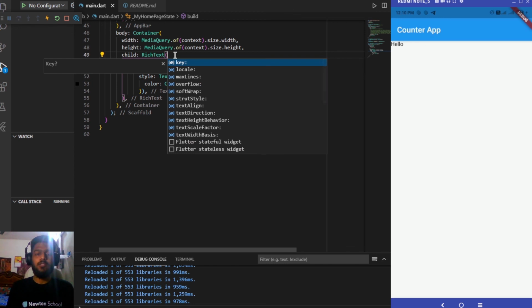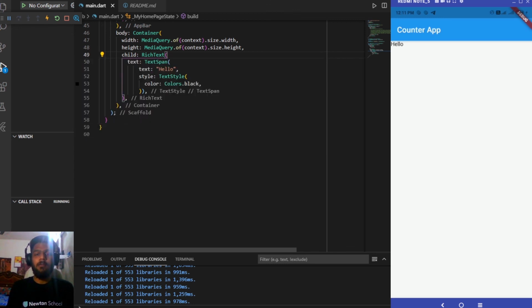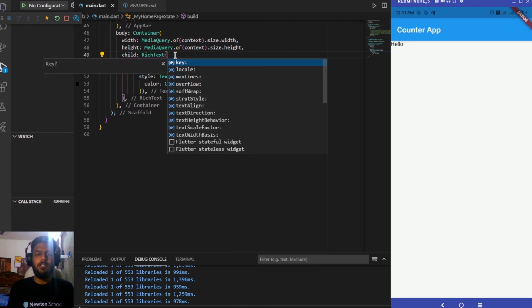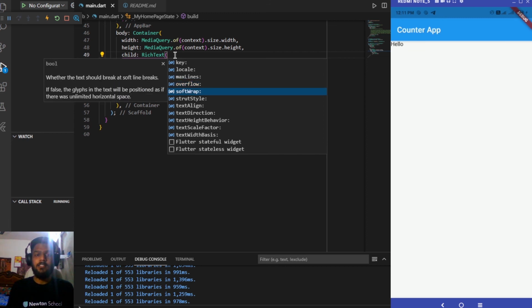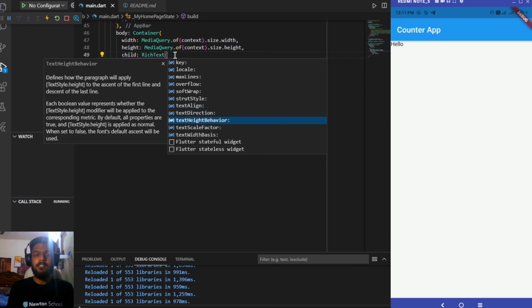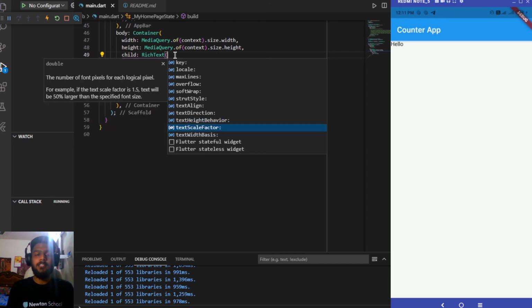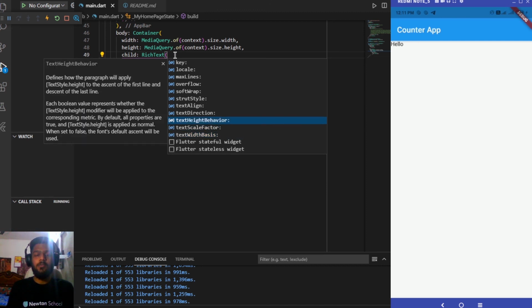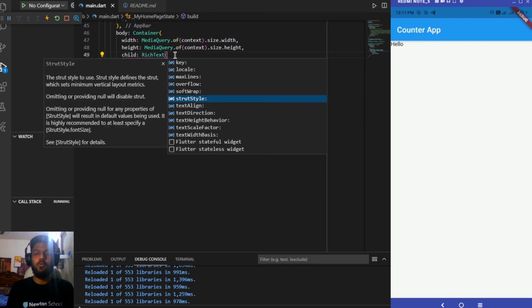Now apart from this text, we also have a key property for identifying this rich text separately. We have a max line property for specifying the maximum number of lines which this rich text should have. We have an overflow property as we had in the text. Similarly, soft wrap is also here. Text alignment, text direction are also present. Some more properties which we are having inside this is of a text height behavior. So if we want to set the behavior of the text on the basis of some height, then we can enable or we can assign the values to this property. We have text scale factor to scale the text in some basis. Like if we want to scale the text into 1.5 times or 1.6 times, then we can assign the values to this property. And similarly we have text width basis as well. So we can enable most of these values if we want to make our text look much better, or we want to add various different properties to our text, then we can enable most of these properties.